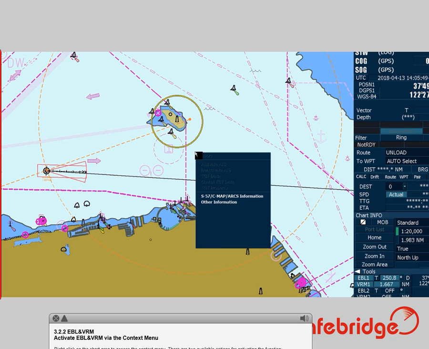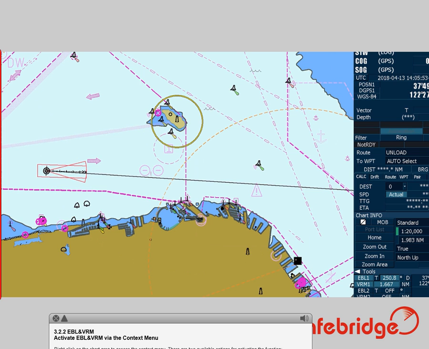Under the Drop EBL VRM submenu, there are two more options. The Move Origin 1 and 2 are used to control the base point of the respective tools, which is displayed on the cursor. Move the cursor and click at the desired position to fix the base point.